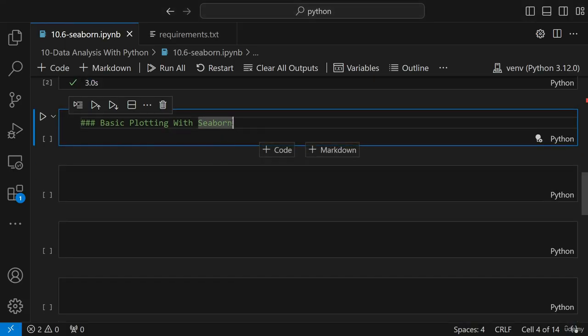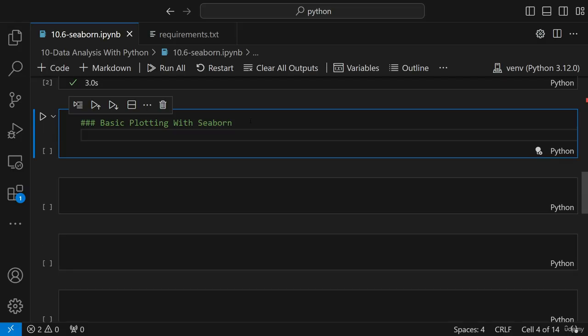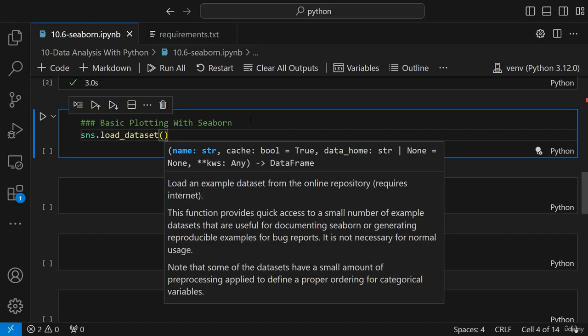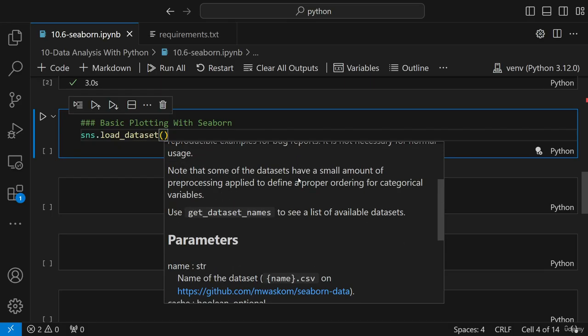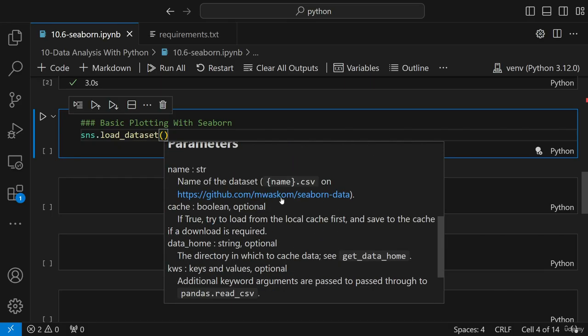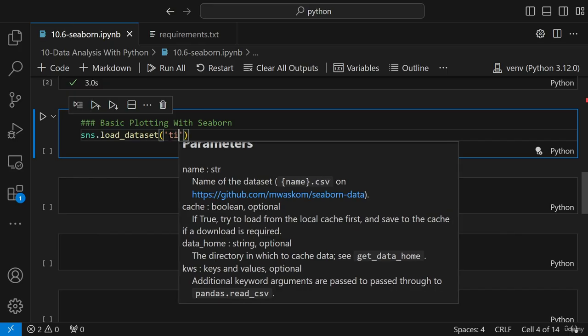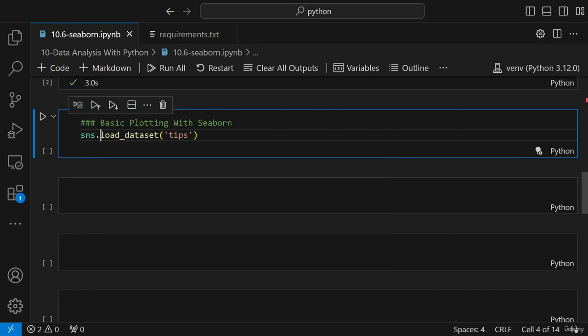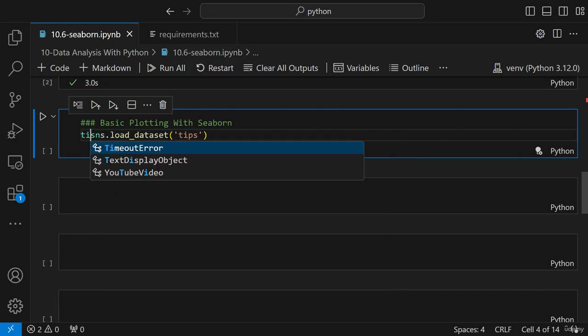So basic plotting, and here in Seaborn there is a function called load_dataset. When we use this function, you'll be able to see that a lot of inbuilt datasets are available. If you go into this link, you'll see a lot of different dataset CSV files. All you need to do is write your dataset name. Let's say that I want to use one of the datasets called tips. So this will be my tips dataset.